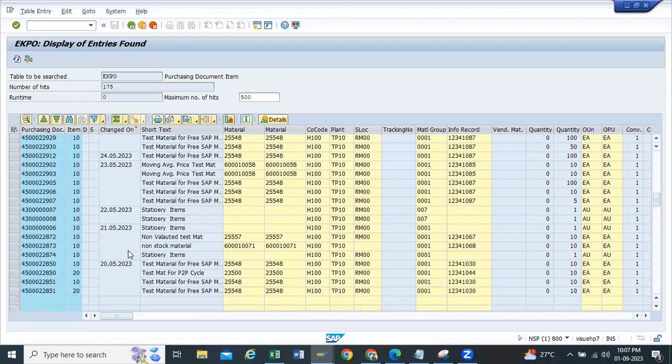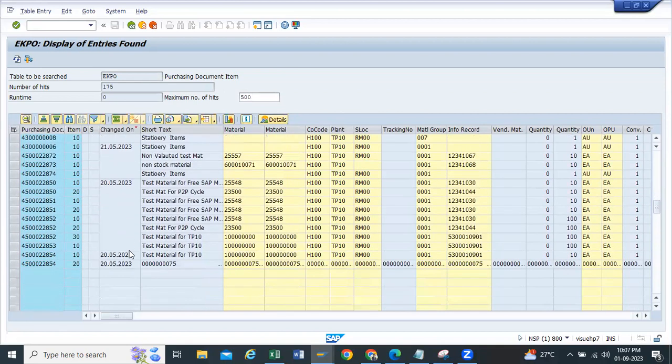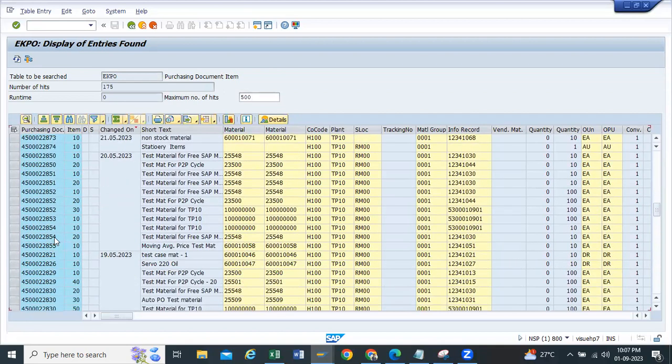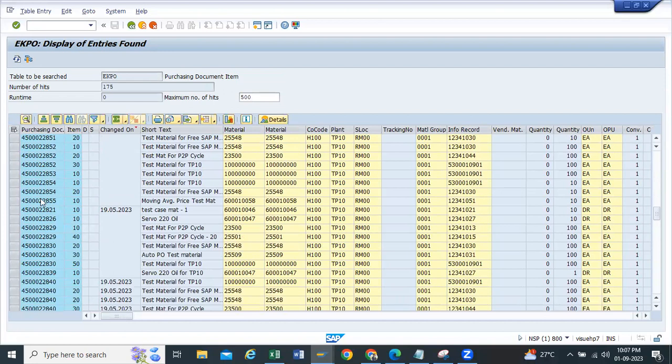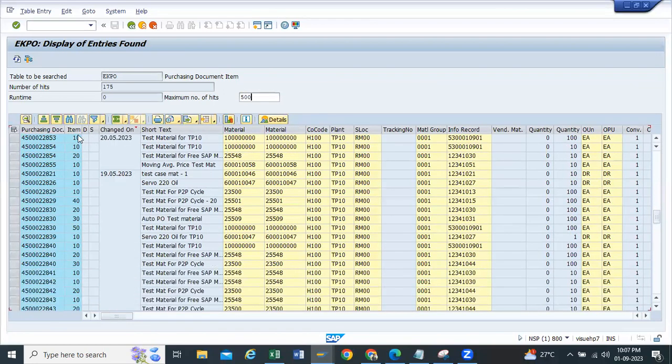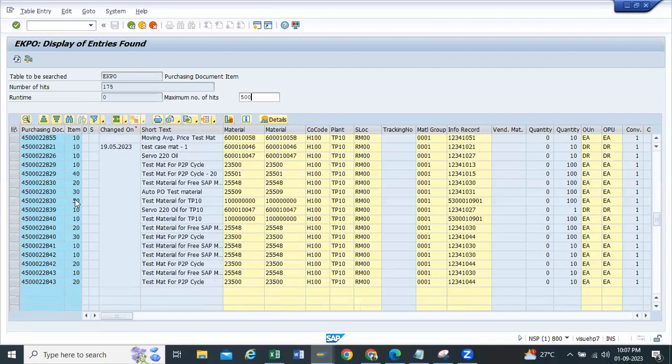It's item level, which means it will show you the data of each and every item. So for one PO, if you have mentioned 100 items, it will show you the PO 100 times, with item numbers 10, 20, 30, till 100.